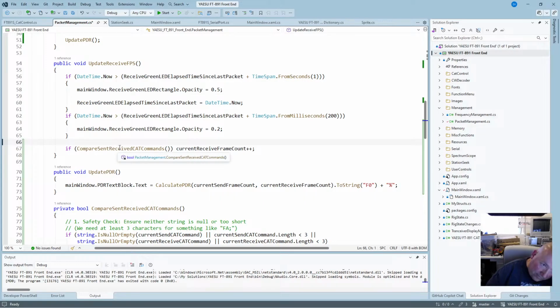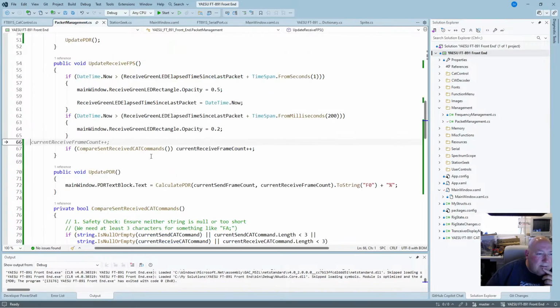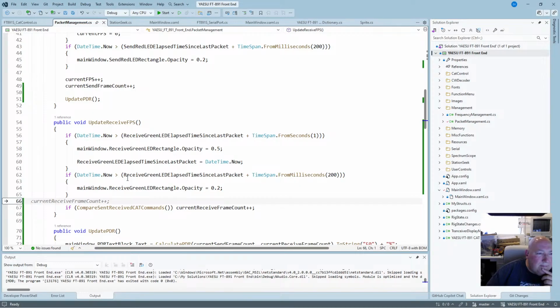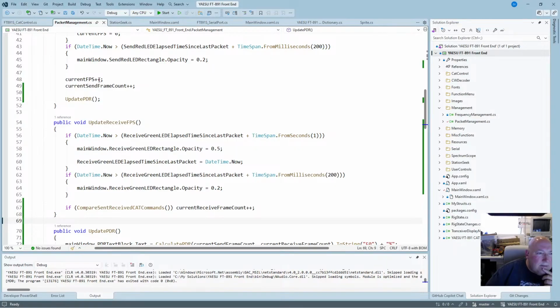So if they compare the last ones that were sent, no, we've got, yeah, if they were, I think we're doing it down here. Were we? Yeah, there it is. They're always being updated. So if they match, frames per second, send frame count, current frame received count, current send frame count.